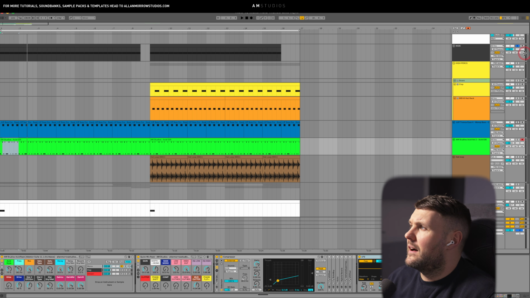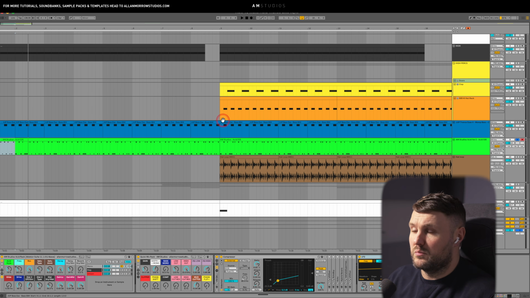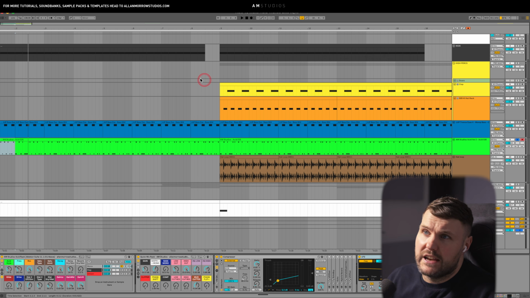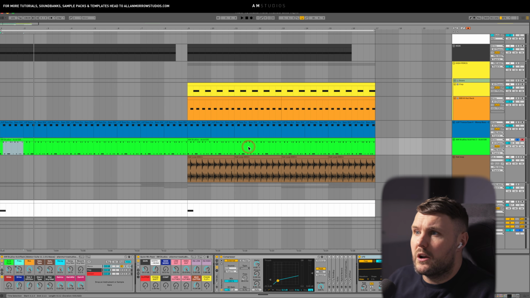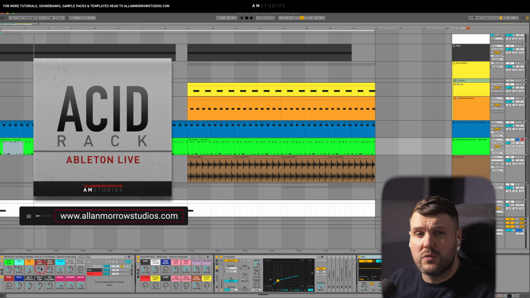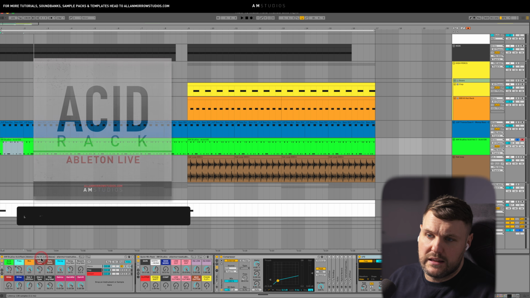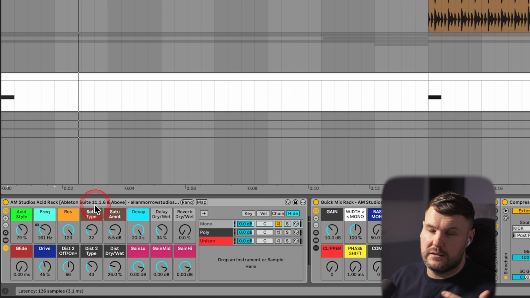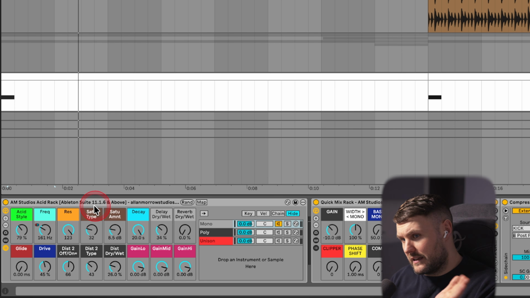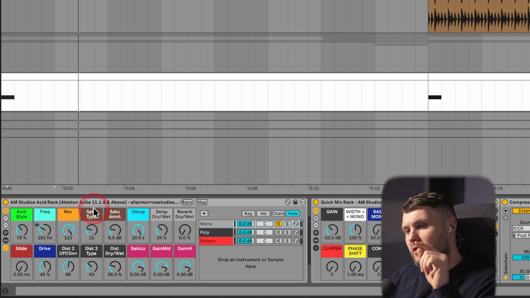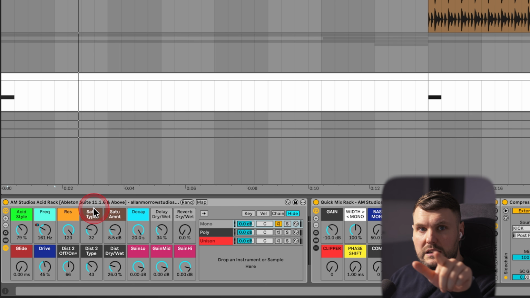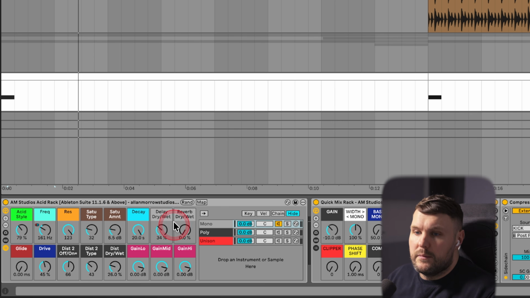Next up, we have this acid sound. Now, this is where a lot of the sound comes from, which makes up the majority of the whole sound you can hear pretty much. But there's quite a bit going on with it. So this is created with my acid rack. I'll leave a link in the description below. Ignore the fact that this is Ableton Suite 11 here. It does work in 10, 11, and 12, and anything above, providing you've got the version in the product description or above. So just ignore that.